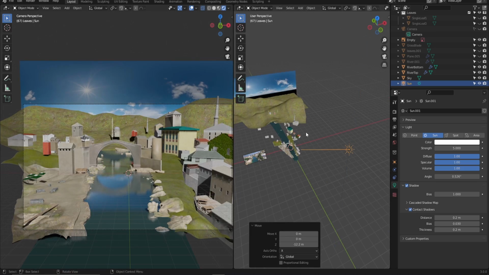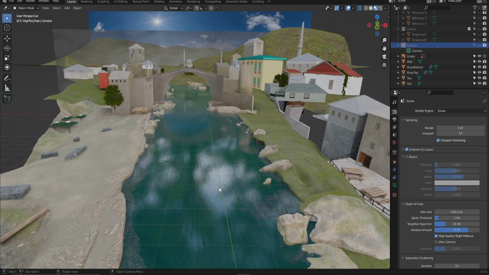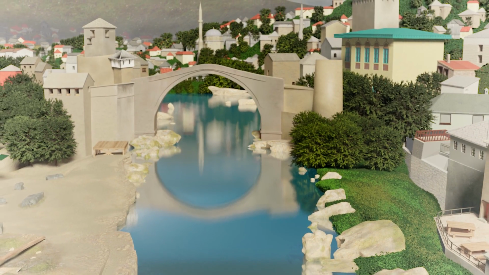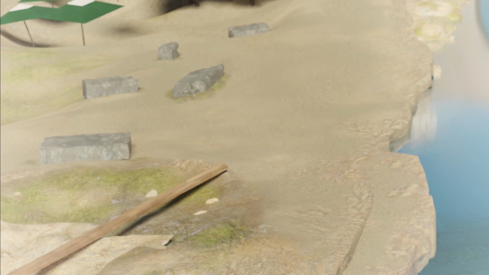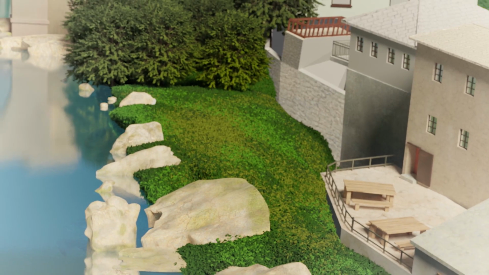All that was left was to adjust the sunlight, create some mist to hide the hill in the background, do some last-minute adjustments, and then... it was finished. The picture I had spent weeks on. It was done. The Stari Most in Blender. Sure, it didn't look real, but that doesn't matter.